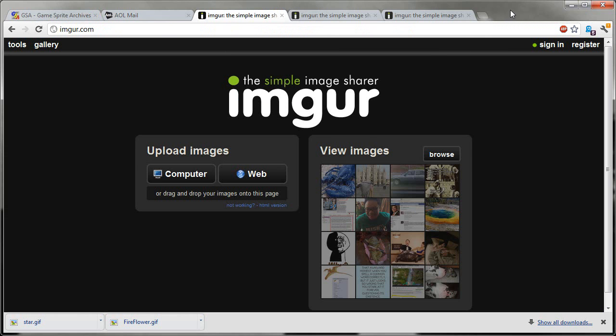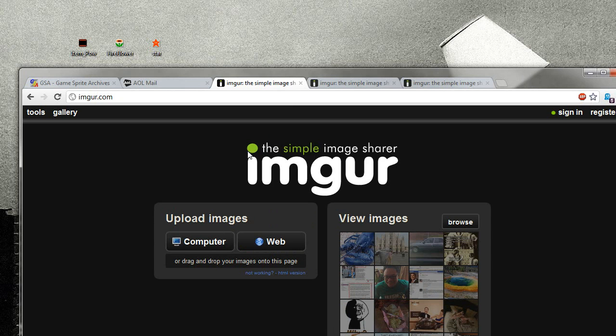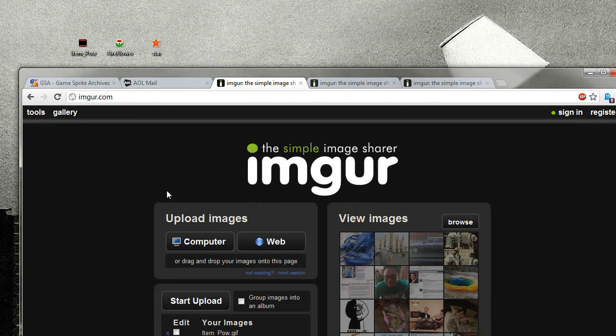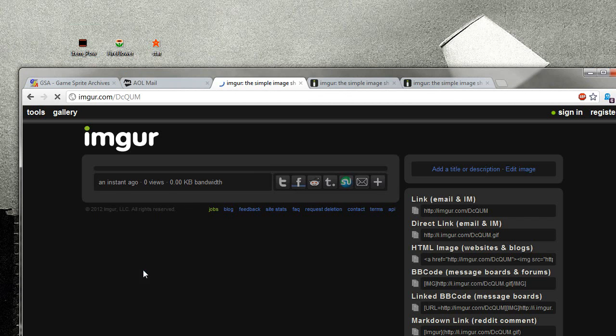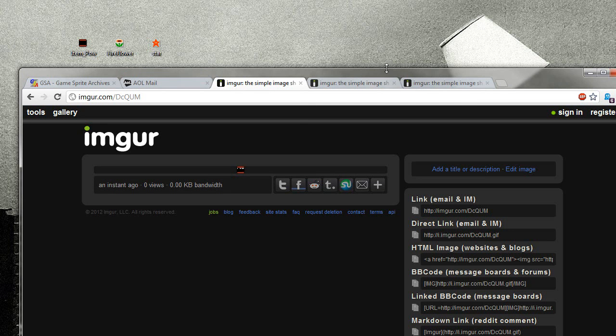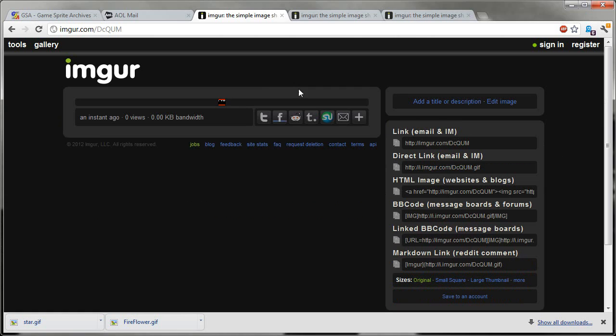Anyway, so I've downloaded those, and I'm going to use imgur.com to post this image. So all I have to do is just drag the image. I go to the browser, I go to imgur and click, drag, let go, start upload, and there it is. And let me just reposition this browser again. So there's my POW block, there's my Fire Flower. I've already done the Fire Flower and the star previous to this.